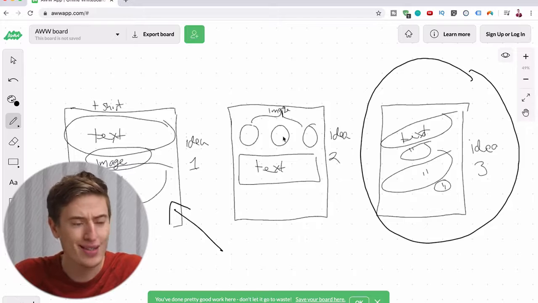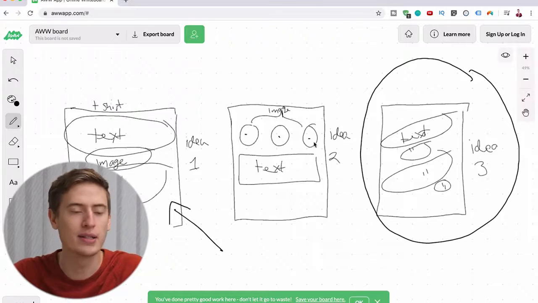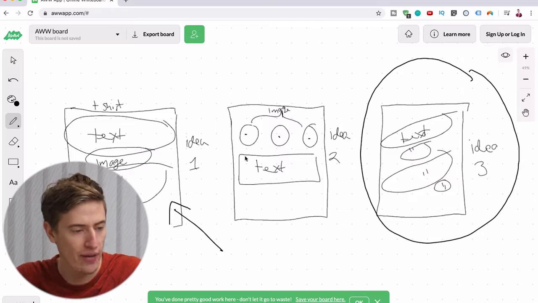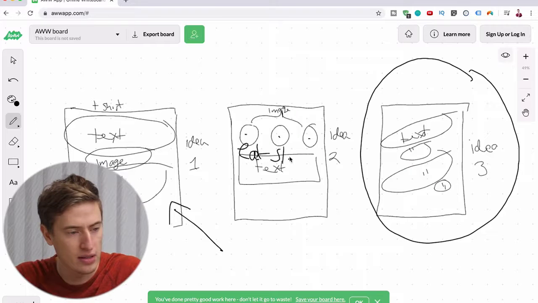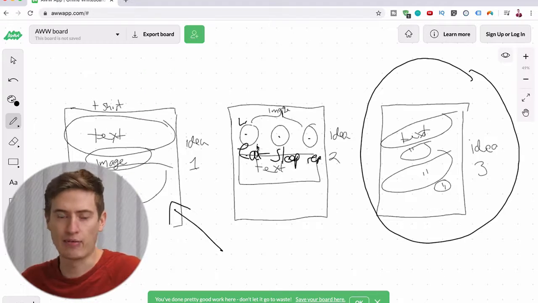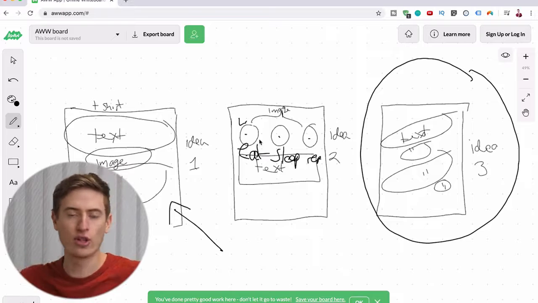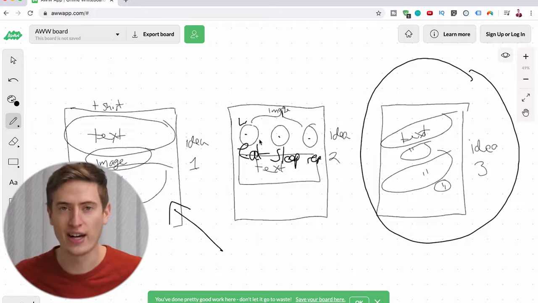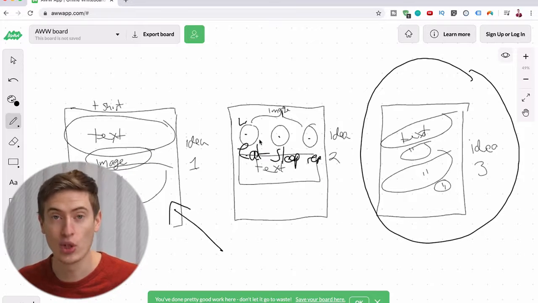Now, if you have a look at this design, you might notice something. This is very similar to the Eat, Sleep, Repeat t-shirts. So you would have eat, sleep, repeat as the text, and let's say it's not eat, let's say it's work out, sleep, repeat, or something like that, right?